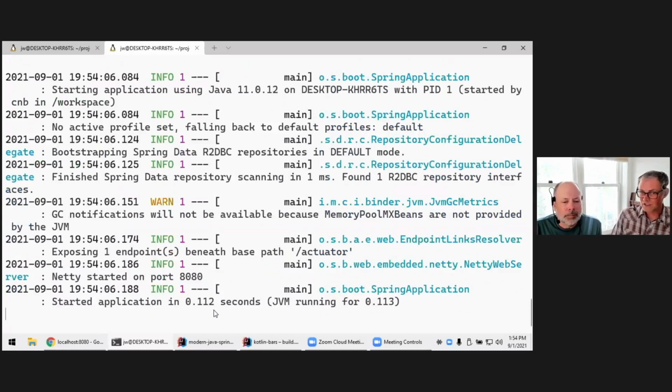So I just started up that same exact application, and now it took 0.112 seconds instead of 2.4. So that's roughly 20 times faster. Yeah, something like that. I'm bad at math, but I do like algebra. So our application is starting up much, much faster.